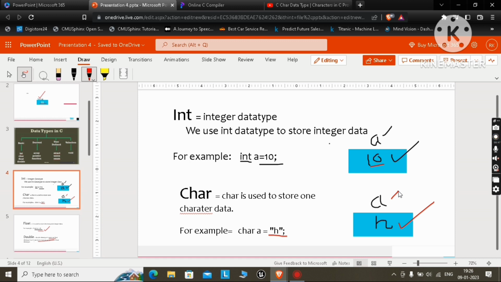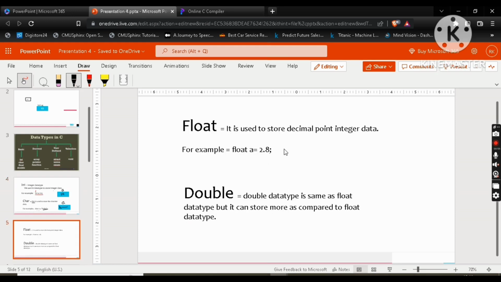Next we will see the float type. In the float data type, we can store decimal data. For example, if I want to store 2.8, then I can store the data using the float data type. Next, the double data type. The difference between double and float is that we can take more memory in our storage to store our data.